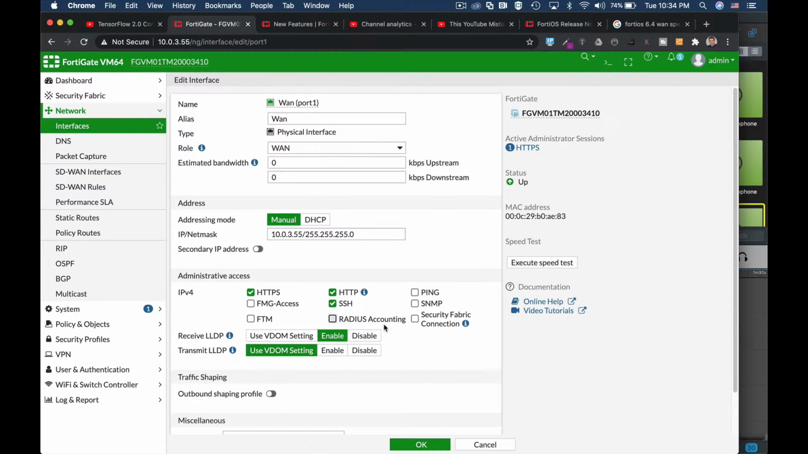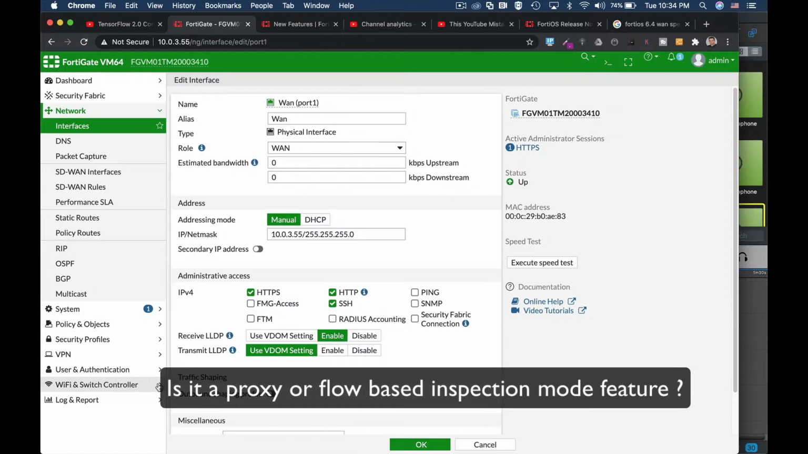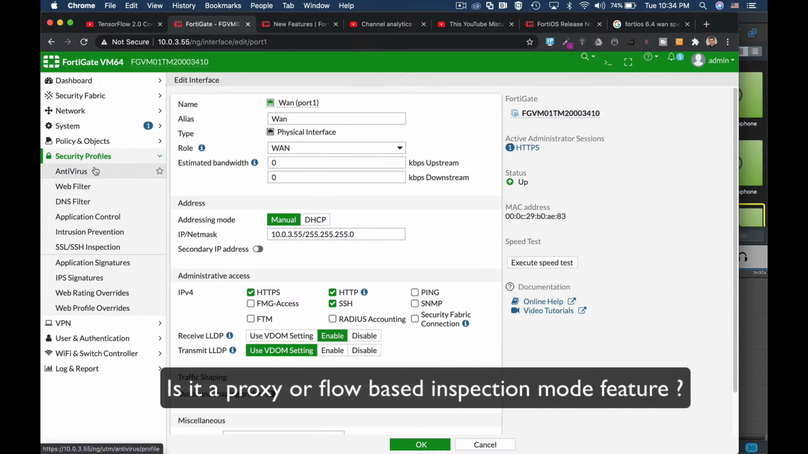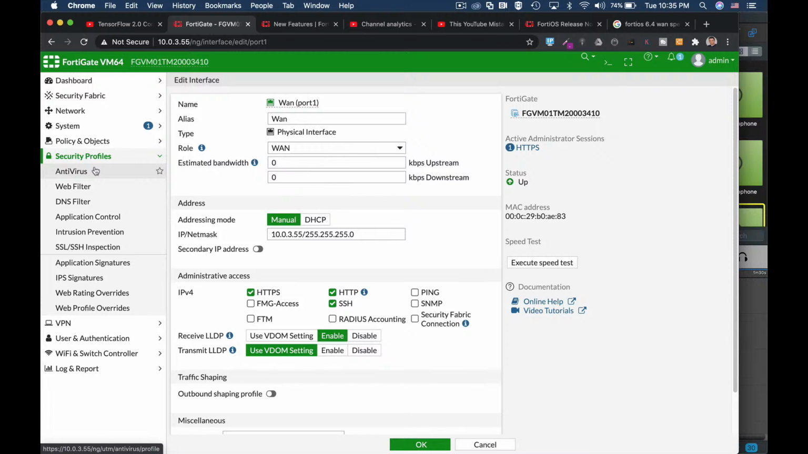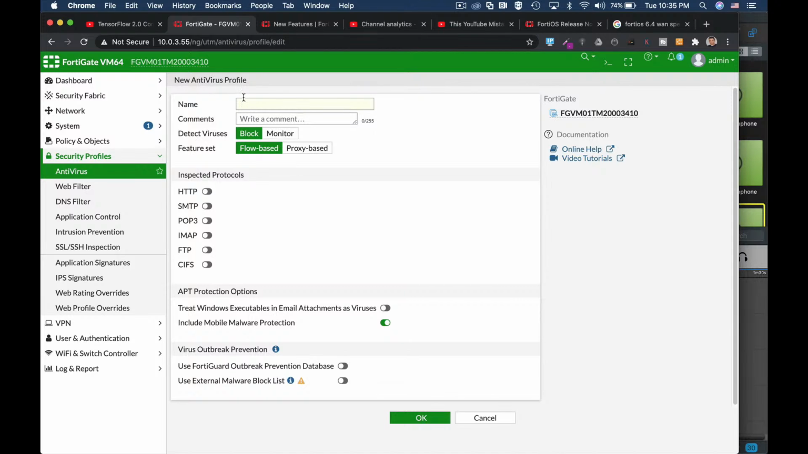The second friendly feature is a fantastic one. I've always been asked, when dealing with security profiles, which feature is supported in flow-based inspection mode or in proxy-based inspection mode. And it seems that up until 6.4, you had to remember which feature is supported and where. So from now, you can actually create a new security profile.